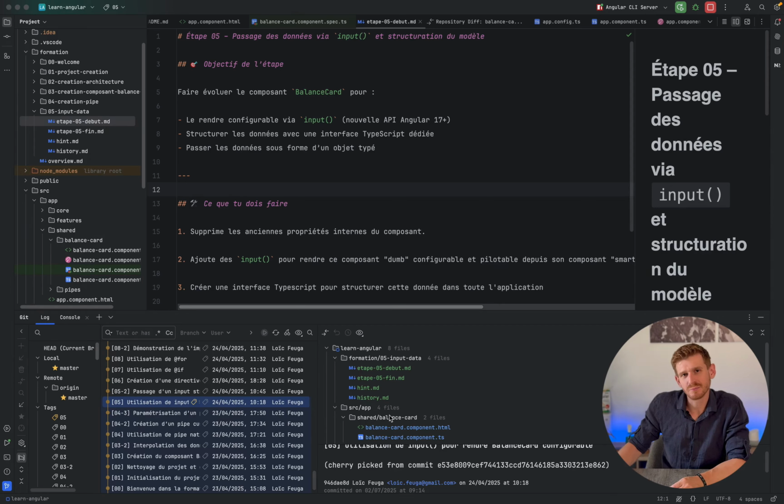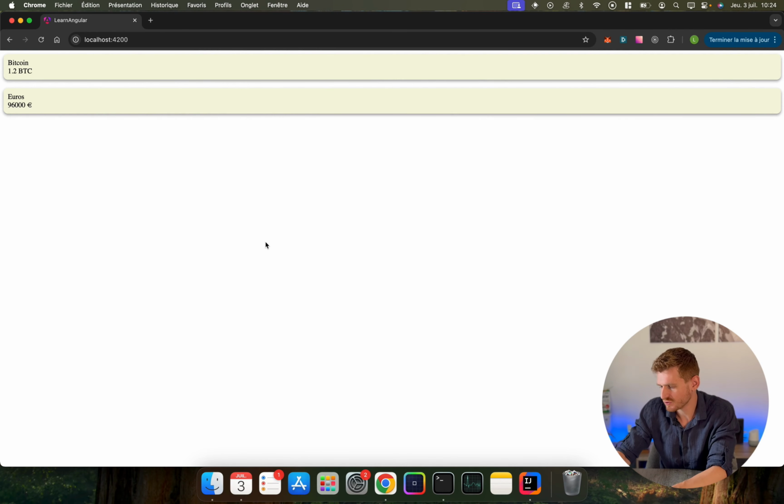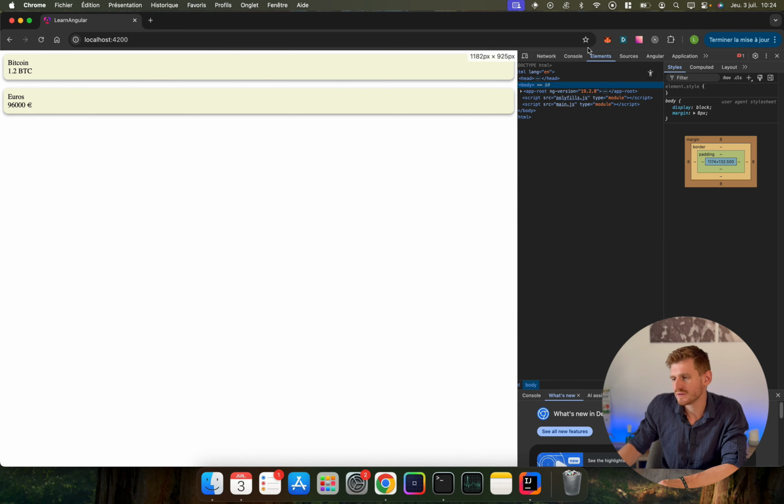Okay, so let's start step 5. In this step 5, the goal will be to make the BalanceCard component configurable using inputs, or in other words, to allow BalanceCard to receive its data from the parent, or for the parent to send data to its child, BalanceCard.